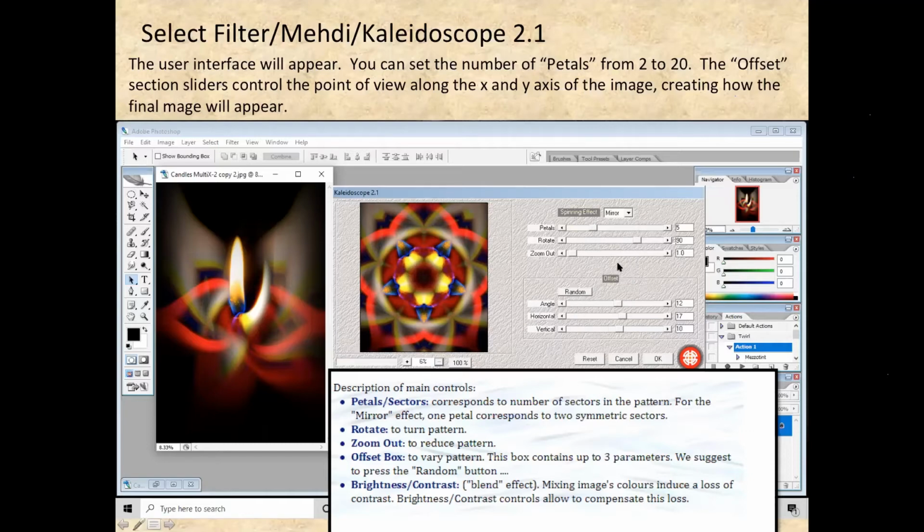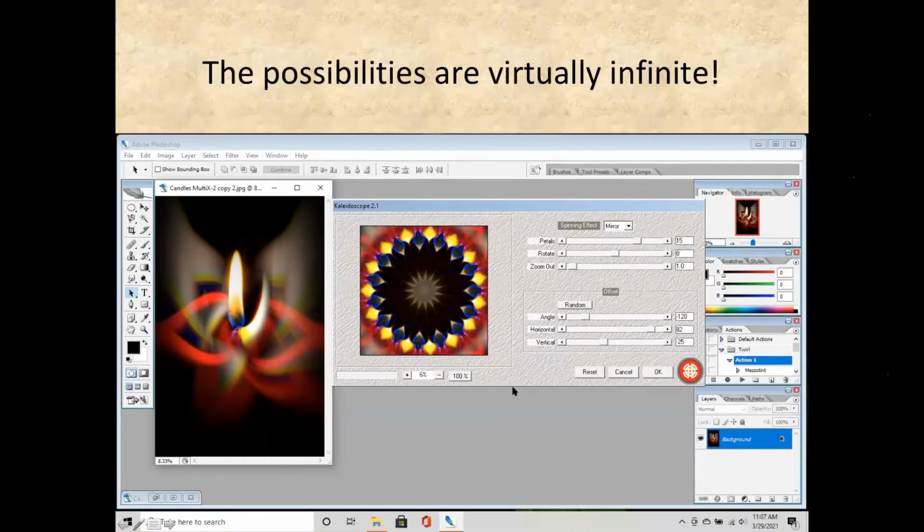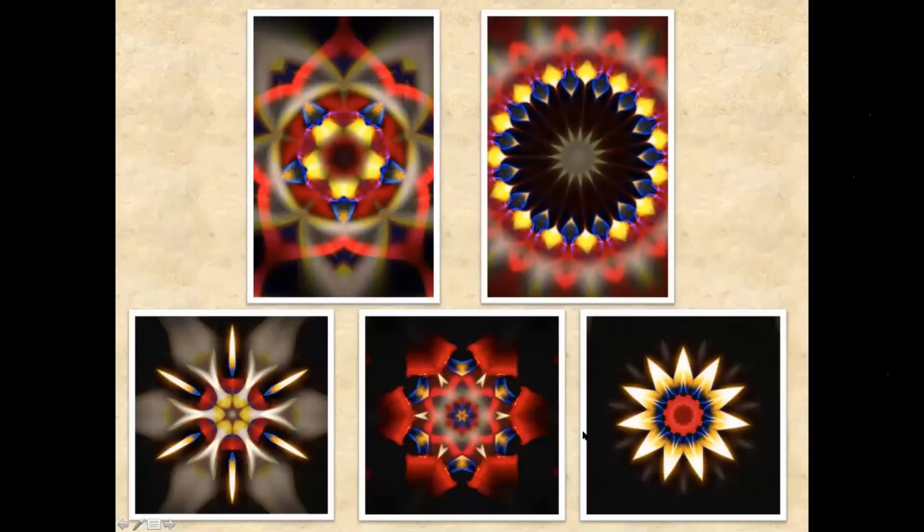So this one is set at 5 petals with these numbers as your horizontal and vertical. This next image has 15 petals with different numbers in your horizontal and vertical as well as your angle. So here are 5 different images created from the original image.